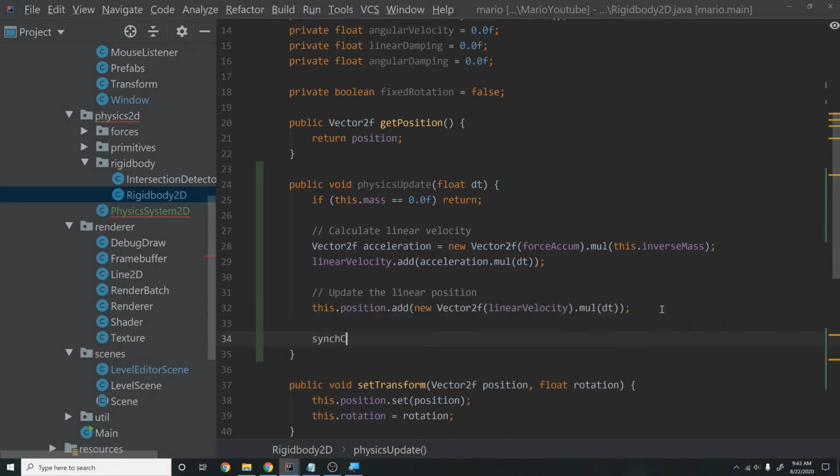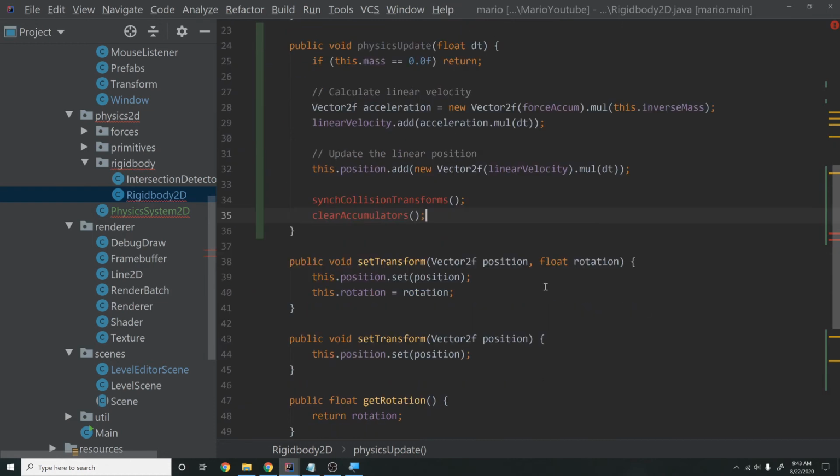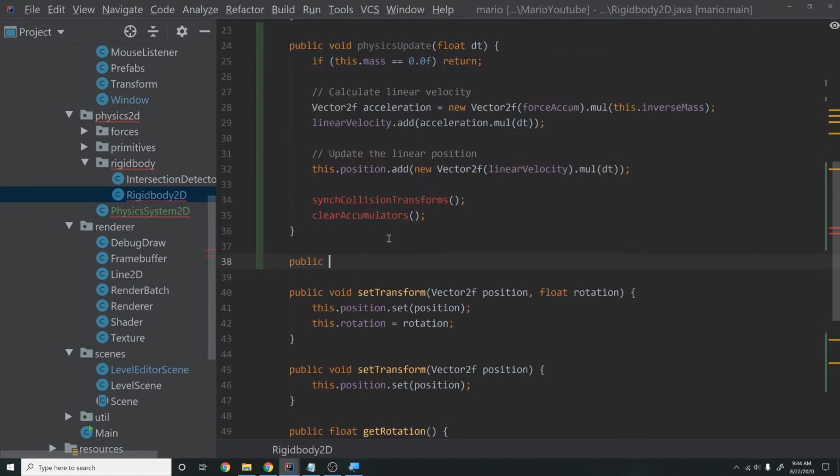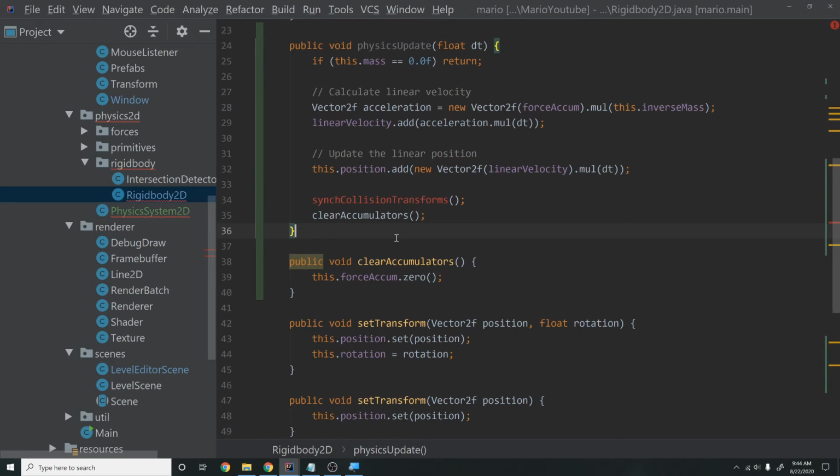Next, what we want to do is sync the collision transforms, and we also want to clear our accumulators. So let's do the clear accumulators first, because that one is super simple. It's literally just public void clearAccumulators, this.forceAccumulator.zero. So we just zero that out, clears it.